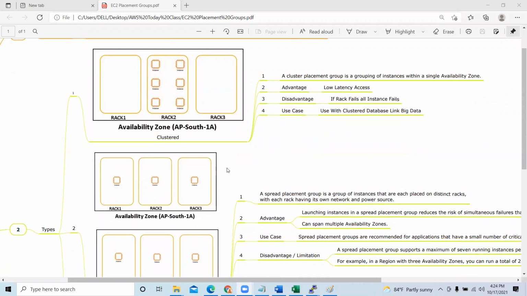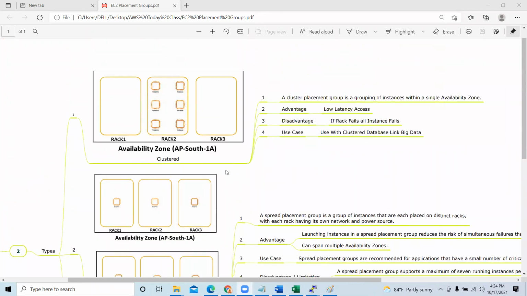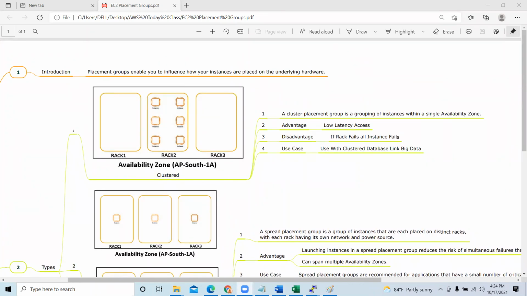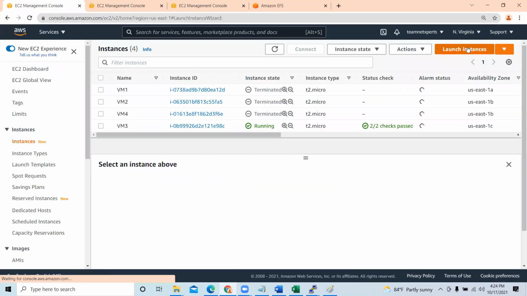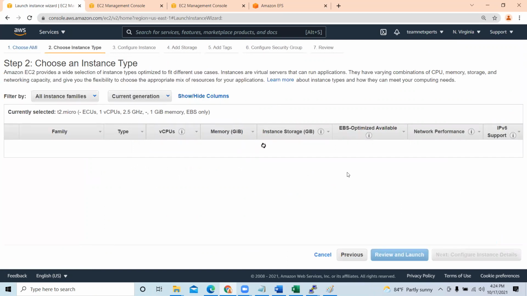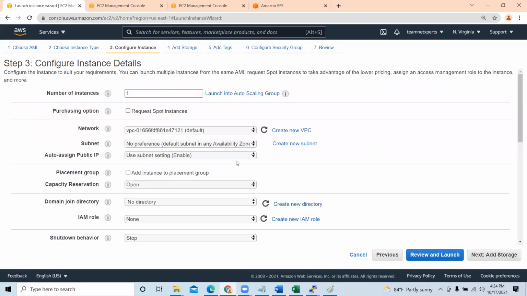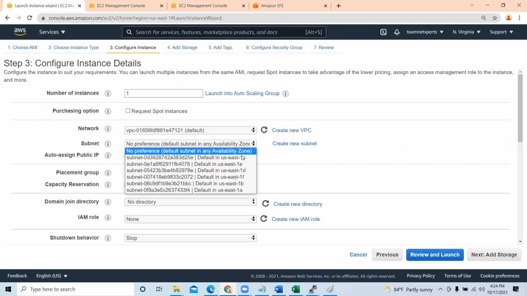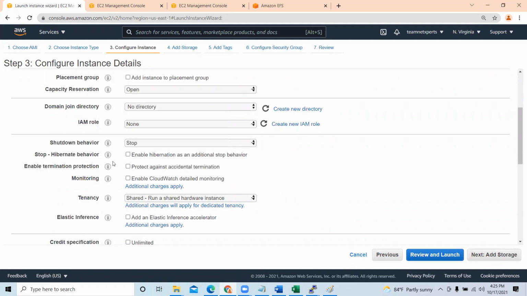You can see this option, one is the cluster type. Let me show the three types. When you launch the instance, say Hibernate we have done.